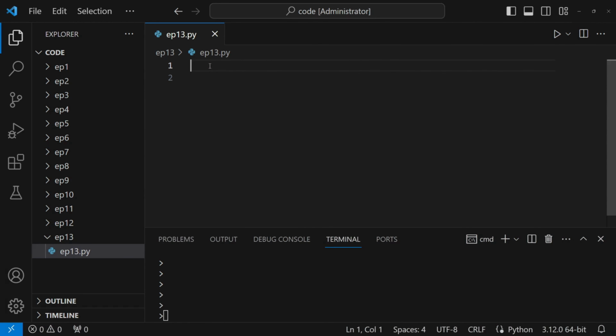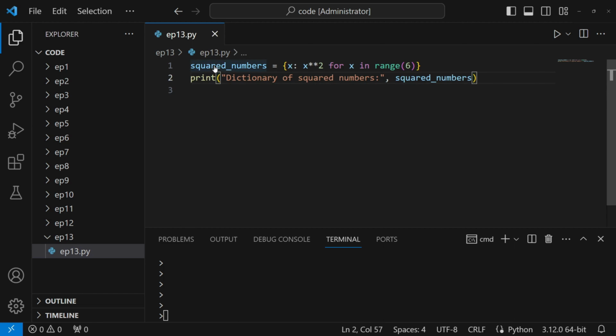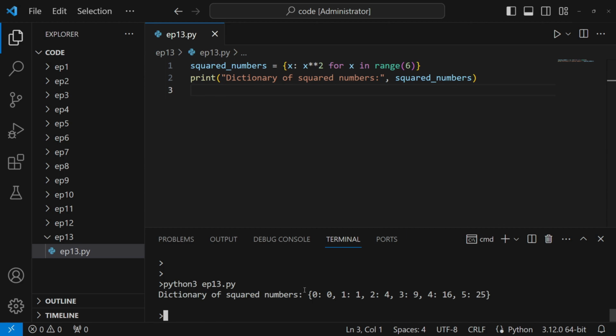Dictionary comprehensions provide a concise way to create dictionaries from iterables. It's akin to an artist swiftly painting a scene on a canvas, where each brushstroke adds both color, value, and shape, key. In this example, we create a dictionary where each number from 0 to 5 is a key, and its square is the corresponding value. Just like that, with a simple loop and an expression, a new dictionary is born.